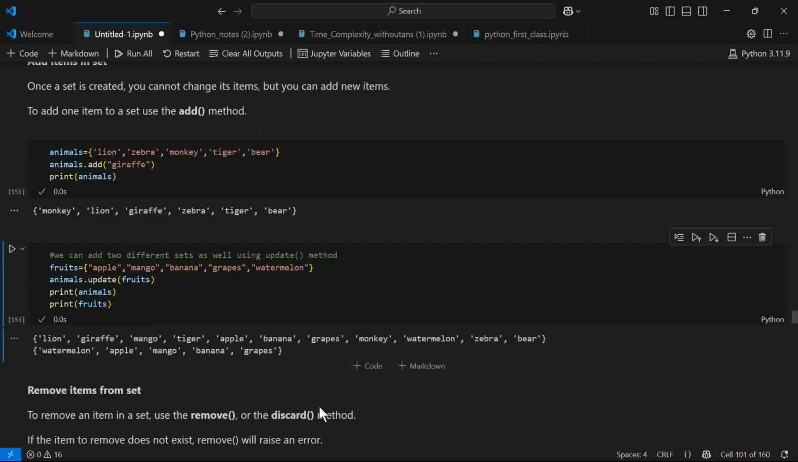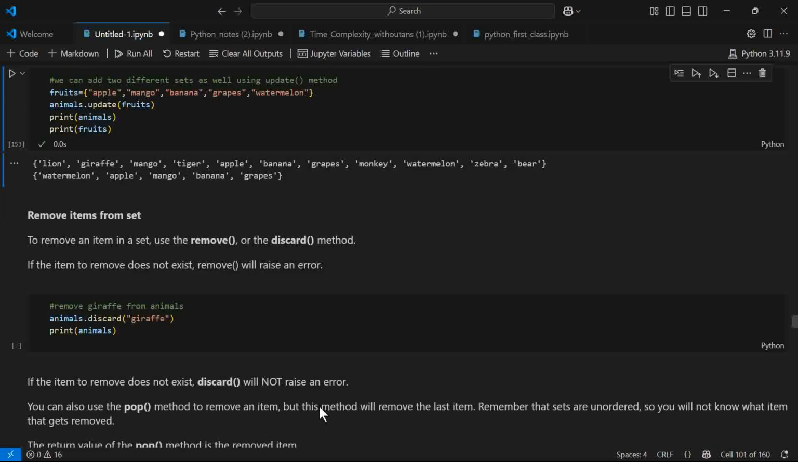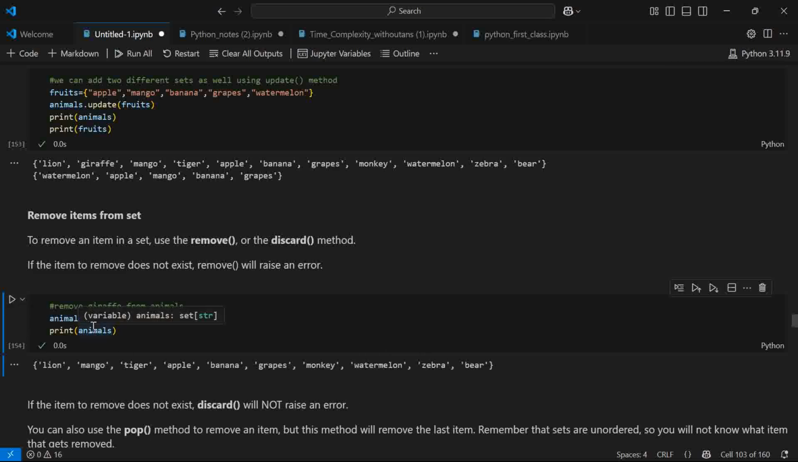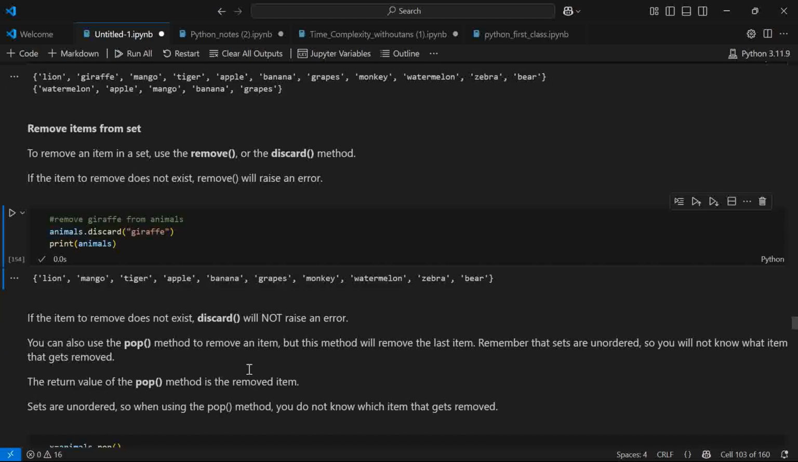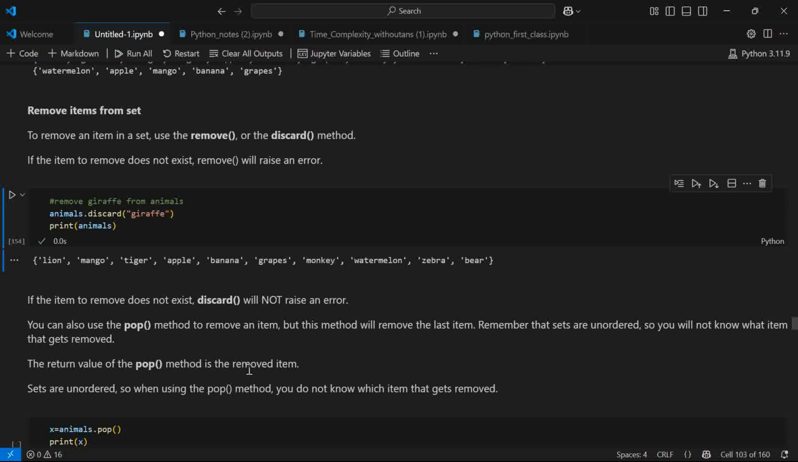Yes. Now next we will see how to remove items from a set. For that we will be using the dot discard method. Here I want to remove giraffe from animal. Whatever item you want to remove, you just put inside the discard function and it will remove that. Now let's see if the item to remove does not exist. Discard will not raise an error.